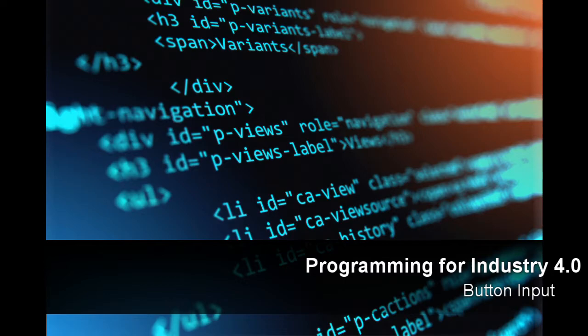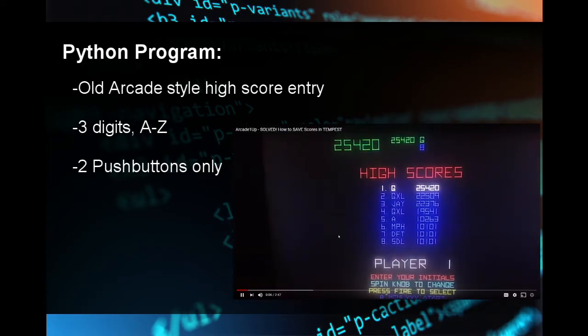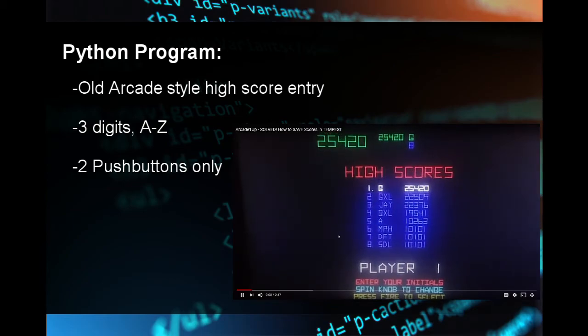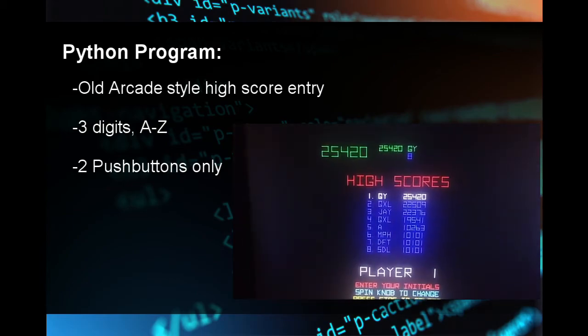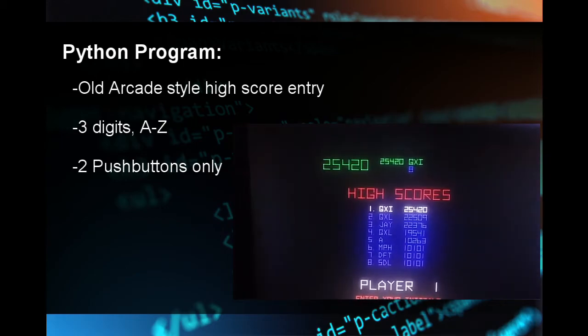This is Lab 5 Hardware, the button input lab. For this lab, we're going to be doing an old arcade style high score entry. It's going to be 3 digits and going to be able to enter A through Z. And we're also going to utilize 2 push buttons only, no joystick.